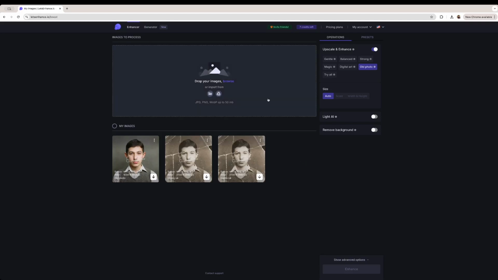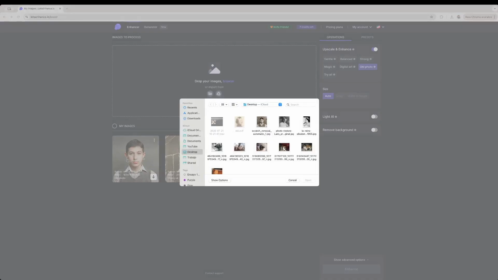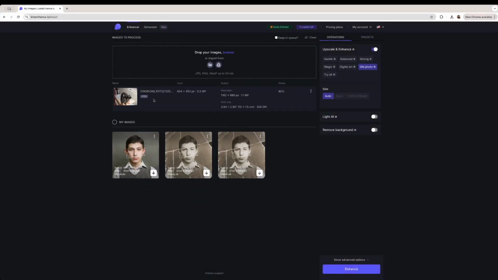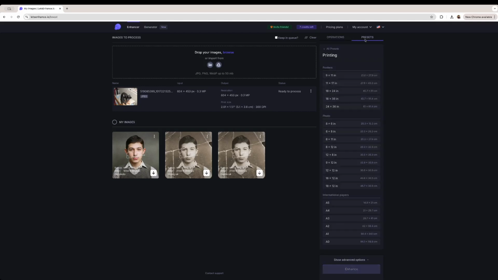And just for the last part of this first tutorial regarding Let's Enhance IO, I'm gonna show you how to use the presets if you want to print images that don't have a big enough size for you to print. Let's use another picture. Let's say one of my cats that, as you see right here, is not that big. If we were to print this image, it would look really blurry. So if we go to presets, we can select any of these options for printing.